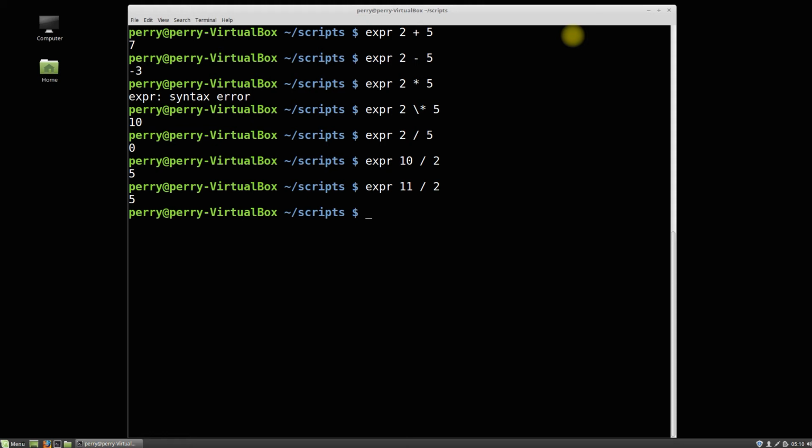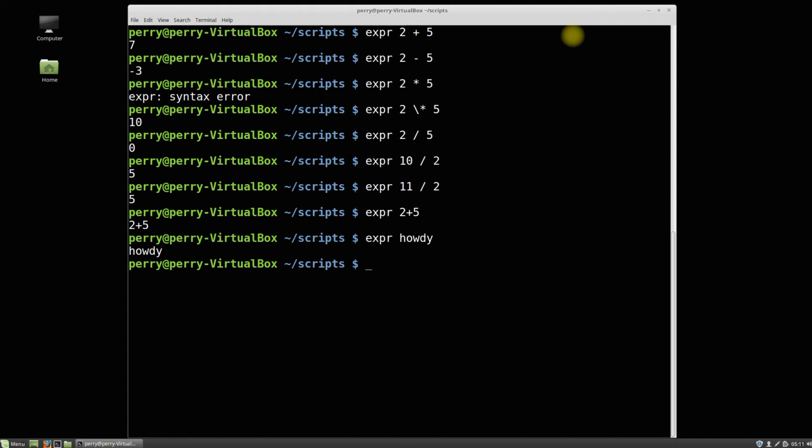One thing I do want to point out about the EXPR command, remember it's receiving each of these parameters as separate parameters. So if I do this, then what I get back is it says 2 plus 5. What's the problem here? Why didn't I get 7? Because I didn't have spaces between each of the parameters there, and so it just gives me back whatever I said. So if I said expr howdy, it says, okay, howdy, I don't know what to make of this, so I'll just echo it back.